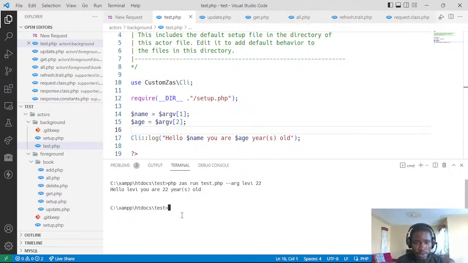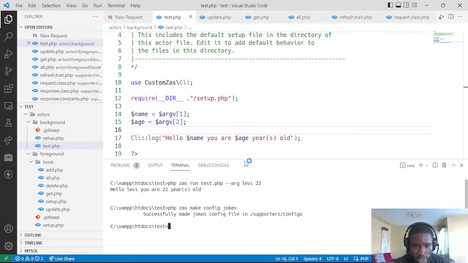You can make a supporter if you want. PHP ZAS make supporter. So let's say you want to make a supporter, maybe we didn't actually make a configuration. We'll do that. Let's make a config first. Supporters are easy. Config. We're going to say jokes. That's it. So we have made the jokes config.